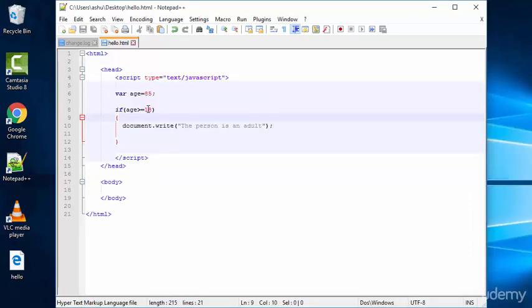Basically in this tutorial what we have learned is how you could use the if statement in order to take some decision. We have created a variable called age, and we are trying to check if a person is an adult, and the condition which we are checking is that the age should be greater than 18. Now we could change this condition according to us.